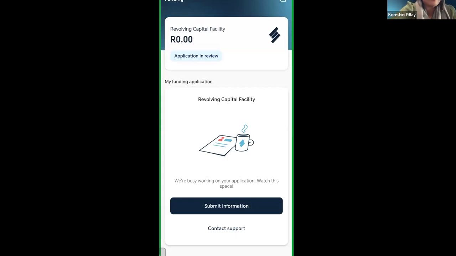So we've decided, from a product team and design team, to use color indications to tell you where the application is. It is application in review. It's a good status. It's blue. It's comfortable. We know blue is a very trusted color. It makes you feel safe as well.